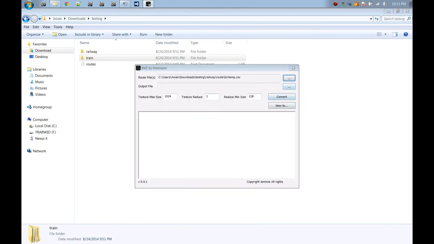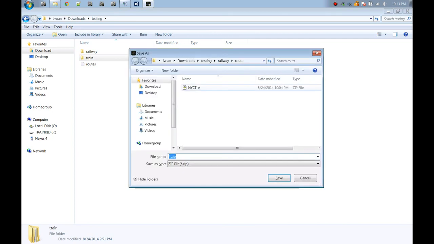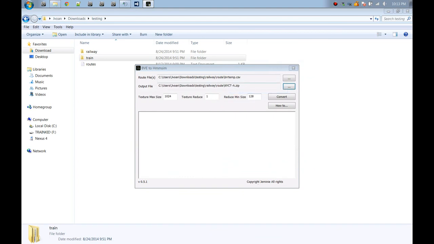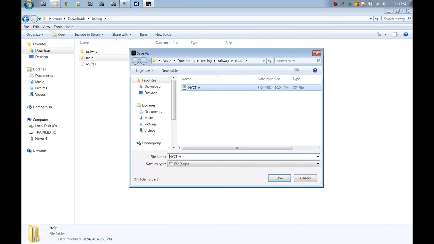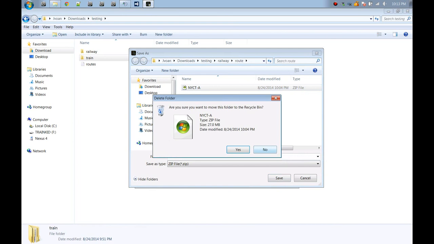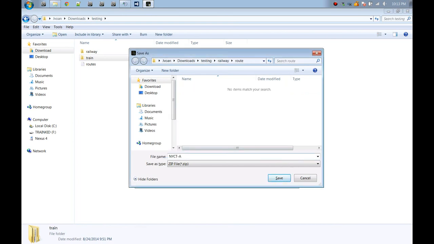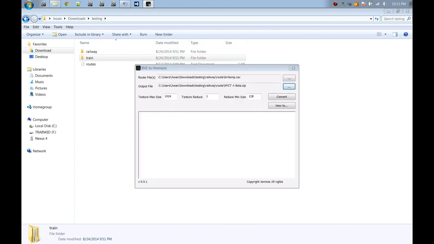Now this part, the output file, will go back into this area. Let me delete this. And you're going to rename it to the NYCTA Beta A. The file that we are going to be using, the original A line. Now you're going to click Convert.